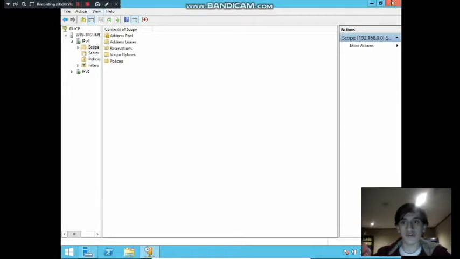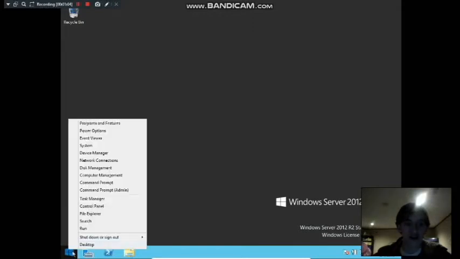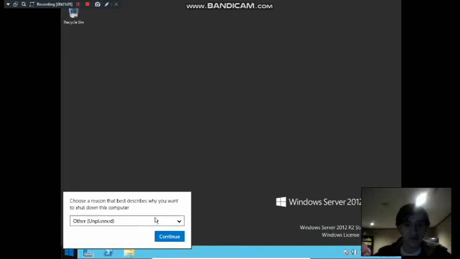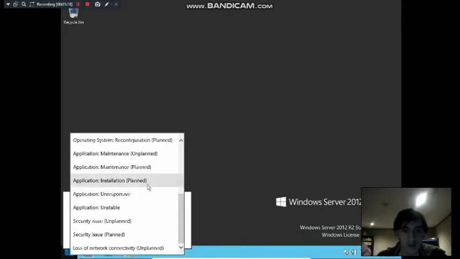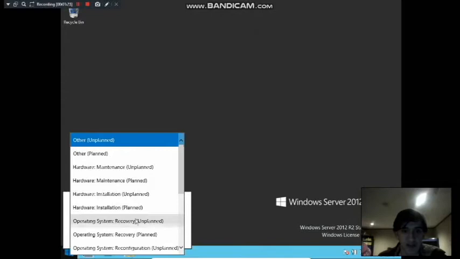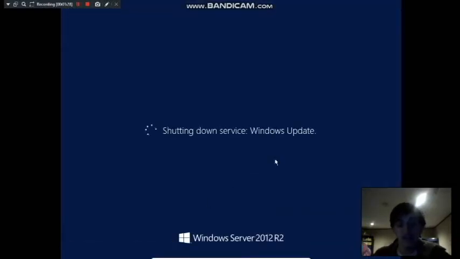So what I'm going to do now is hit close on both of these, and I'm going to shut down my virtual machine. So shut down. Yes, you will have this little pop-up. Typically, I just go with Other (Unplanned), but either one of these will work, except only choose one that actually applies. I'll stick to Other (Unplanned). I'll continue, and it'll shut down. And then by the time it shuts down, I will have exited the virtual machine.